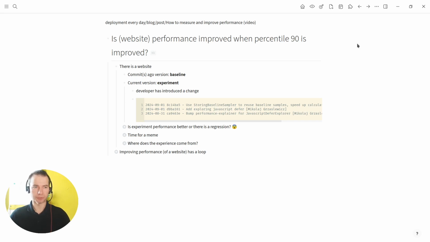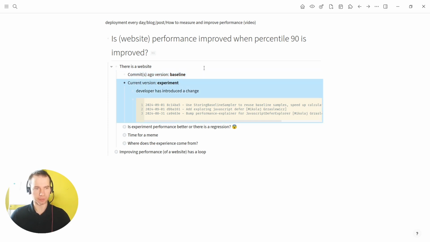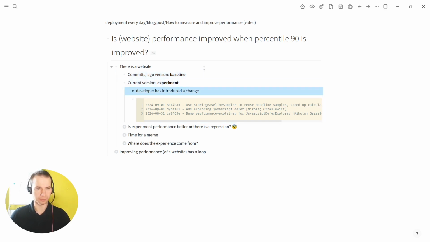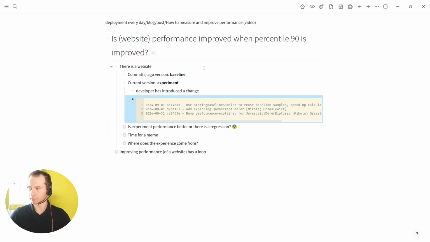Is website performance improved when percentile 90 is improved? So let's take a look at a website which has a baseline version. The baseline version is a version like maybe from yesterday, and developers made some change to the product. And now we have an experiment version. And there are some commits added to the product compared to the last measurements of performance.